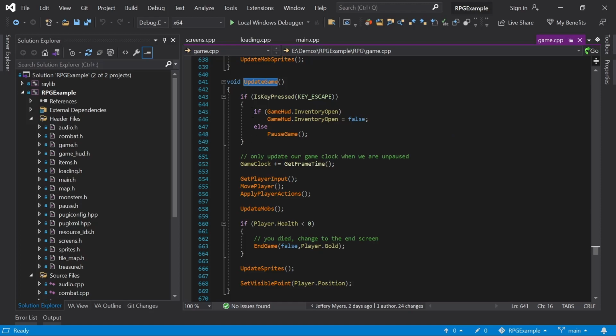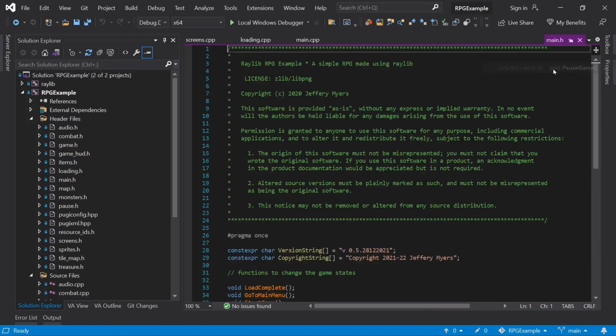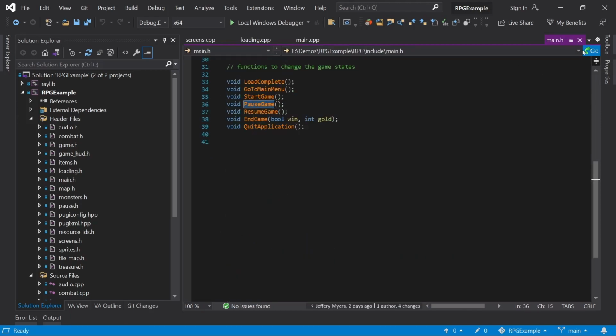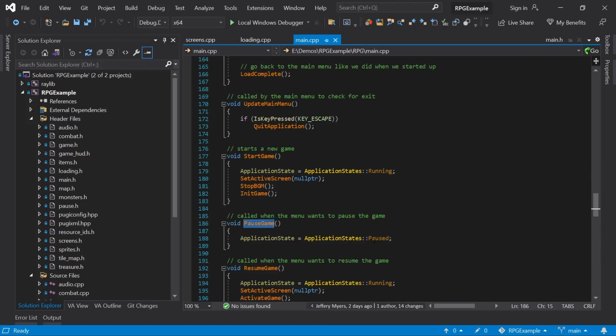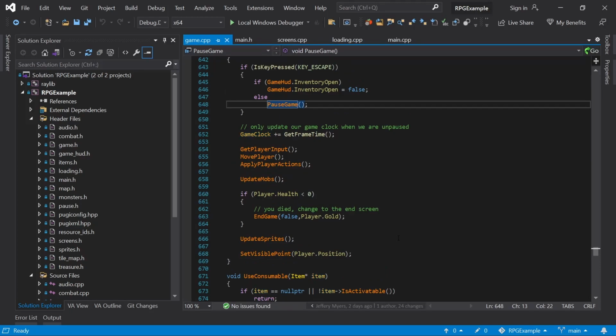If the escape key is pressed, we want to do one of two things. If we had our inventory screen open, we want to close it. Otherwise, we want to pause the game. When we pause the game, we go back to our main and we change our state to the fact that the game is paused. So this will no longer call our game update, but instead call our pause update. This is how we're able to keep our game state paused and nothing changed. It hasn't been destroyed, it's just not being updated.